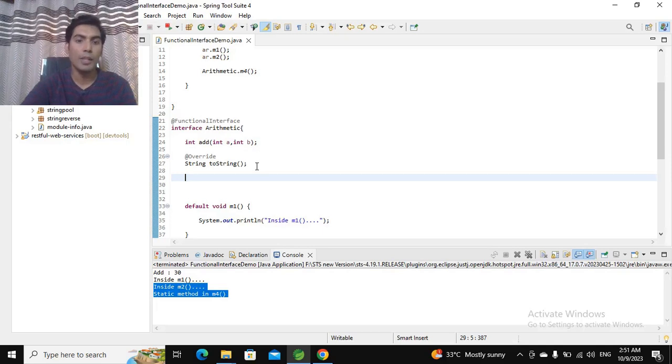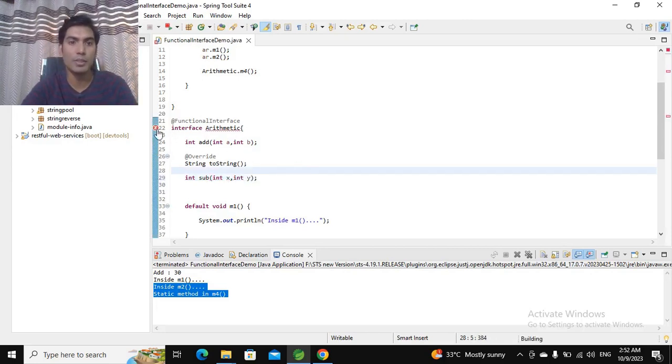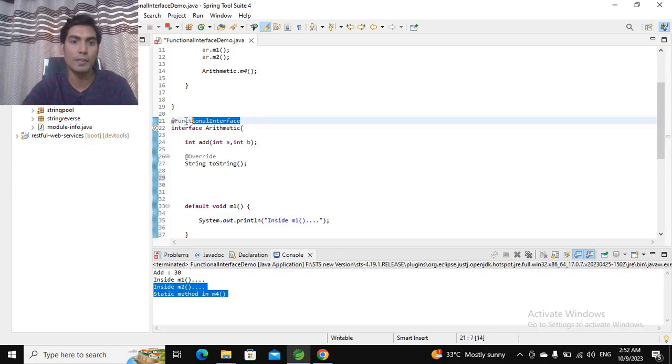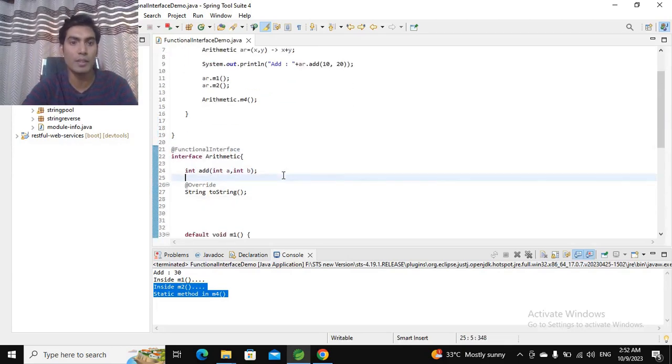Okay, and what happens if I write one more abstract method here? For example, I will write one subtraction method with int x, int y. What will happen? It will throw an exception because this is a functional interface, so it won't allow two abstract methods. This is one abstract method and this is another abstract method, so due to that it will throw exceptions: invalid functional interface annotation. So at least remove this one. Please remember, whenever you declare any functional interface, mark it on top of the interface with the functional interface annotation. Okay.